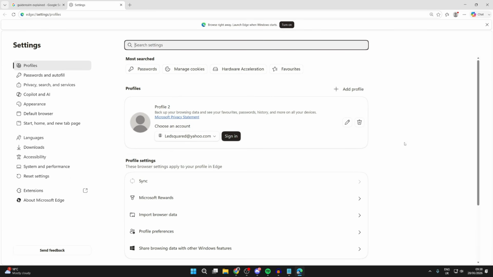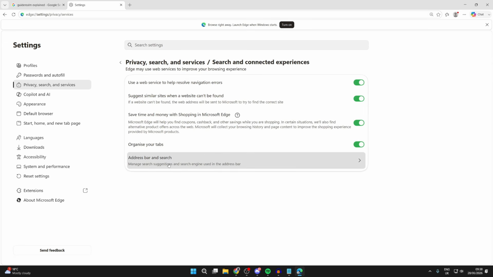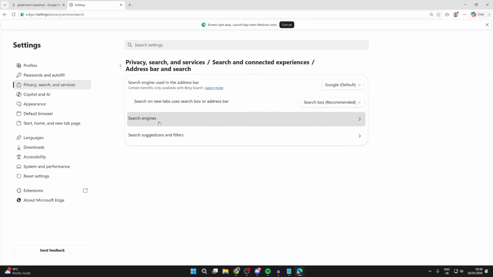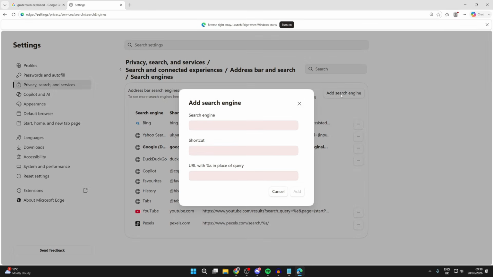Now what you want to do is we need to find our search engine settings. You can search at the top, otherwise come to the left and find search. We can come down and press search and connected experiences. Then press address bar and search, and we'll press search engines. We can press add search engine in the top right.